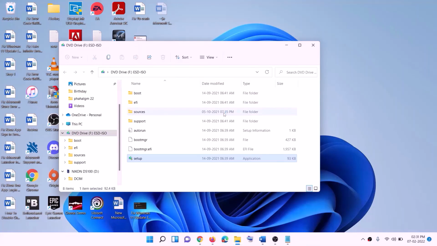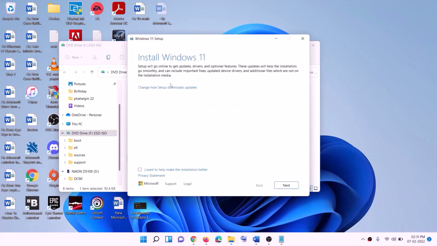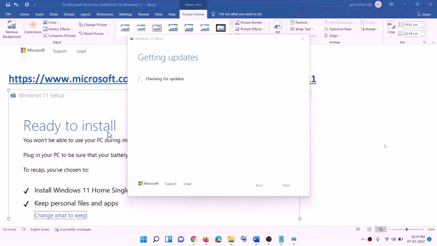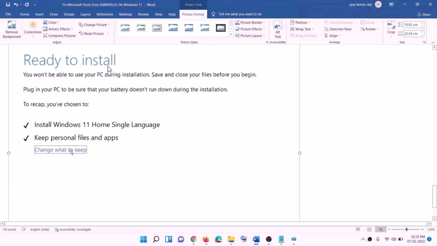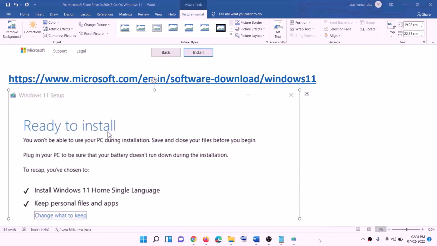This will load Windows 11 now. And here you can see install Windows 11. Click on next. It will check for updates. Then click on accept. Again, it will check for updates. Now before the installation, you will see the screen which says ready to install, and by default the option to keep personal files and apps would be checked. When this is checked, you will not lose any data on the computer. Click on install. After the installation, log into your computer.